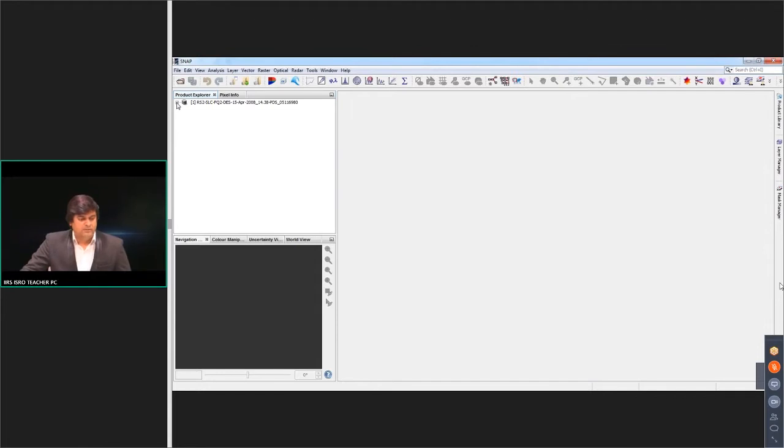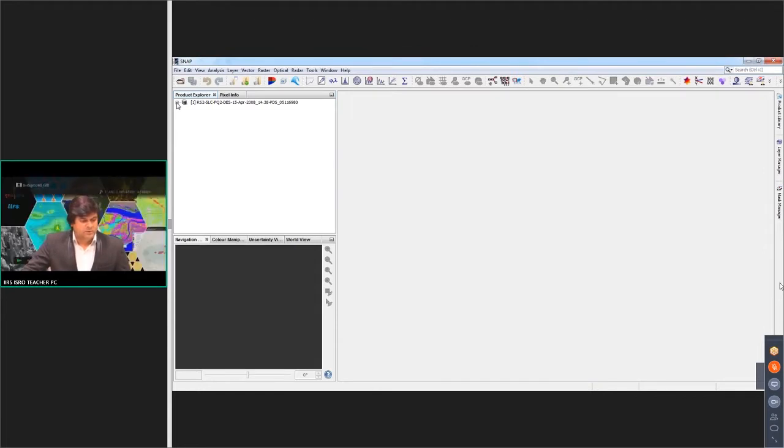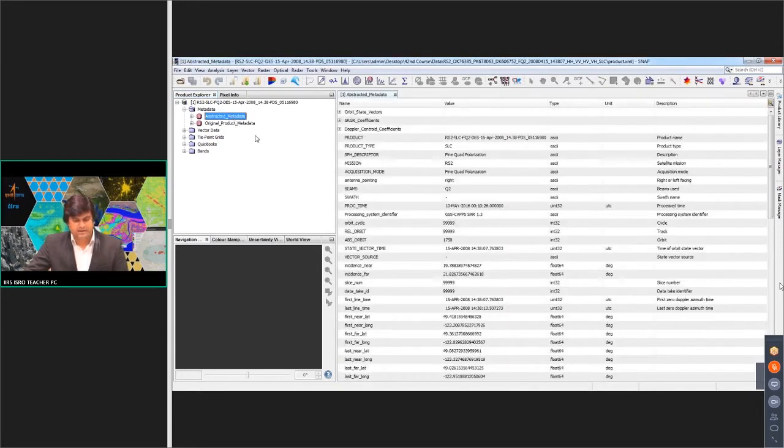Now after importing, you are going to get the product in the product explorer. When you expand the product explorer, you are going to get several other items, like the first option, the metadata. In the metadata, the abstracted metadata and the original product metadata are available. When you double click it, the metadata will appear, and here you can see that the acquisition time was 10th May 2016. Product name is RADARSAT-2 RS2 SLC.